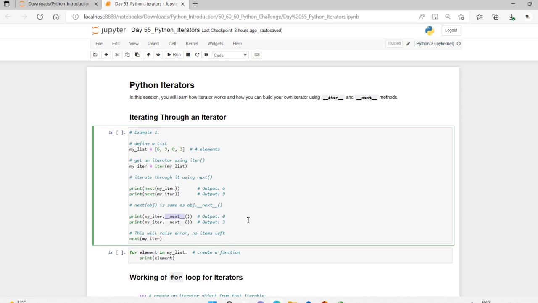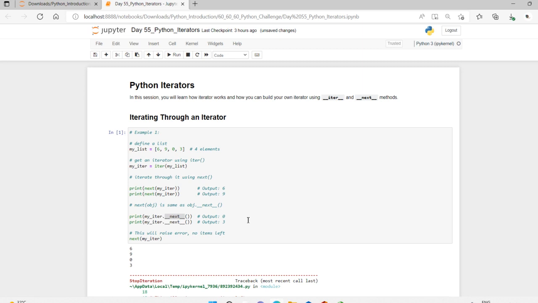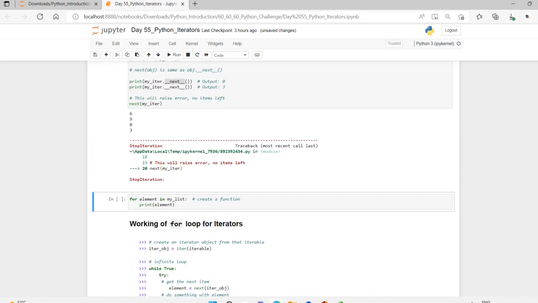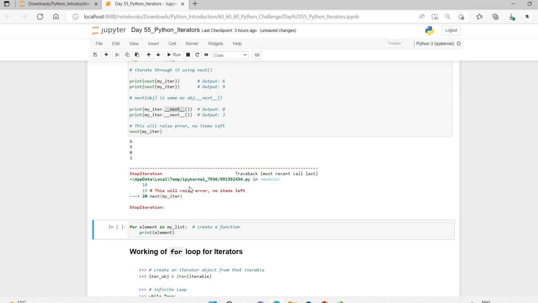Let me just see the execution, dear friends, kindly have a look at it. After the last element it just got an error, because there was no limit.